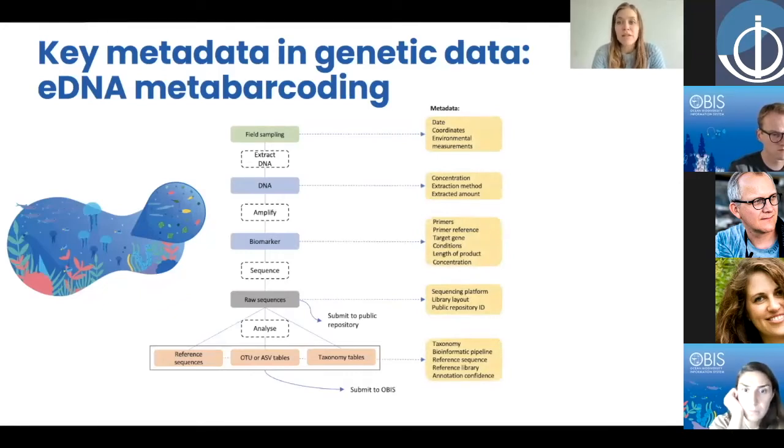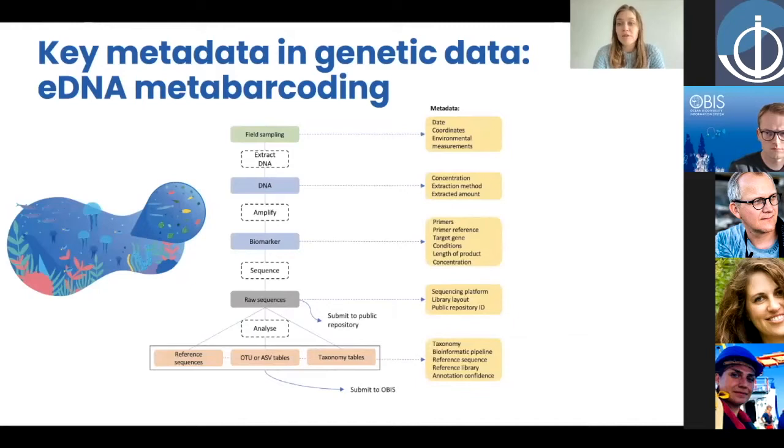So in your field sampling, you have your date, your coordinates, possibly environmental measurements. Your DNA extraction, you would have a concentration, your extraction method, the extracted amounts. Your biomarker, of course, you have primers, what is the target gene, the conditions. For your raw sequences, you know your sequencing platform, you will have an ID from the public repository. And of course, the most important, the last part, what you will have from your analysis is the taxonomy of your sequence, the pipeline that was used, what was your reference sequence database, and your annotation confidence.